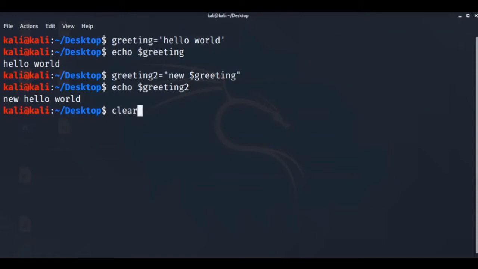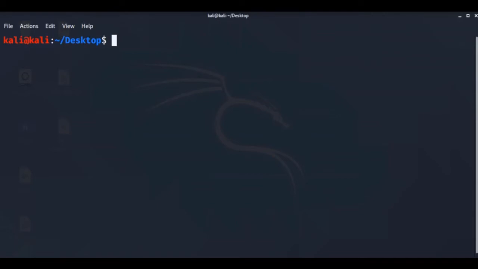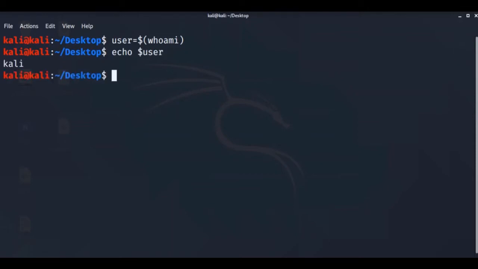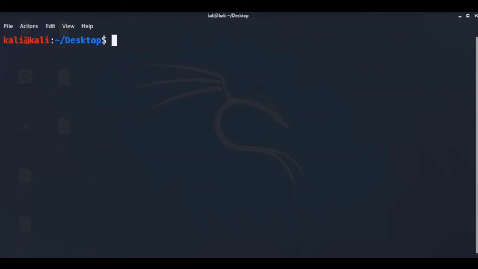We can also set the value of the variable to the result of a command. Here we are assigning the output of the whoami command to the user variable. Let's try displaying the value. An alternative syntax for command substitution is to use backtick or grave characters. The backtick method is older and typically discouraged as there are differences in how the two methods of command substitution behave.